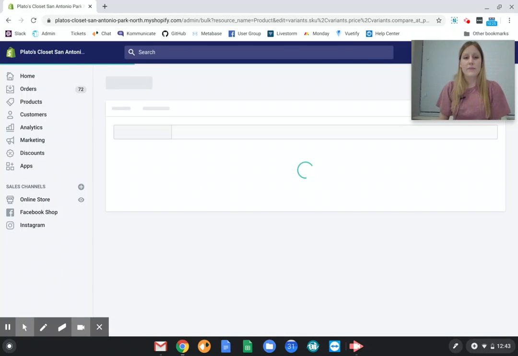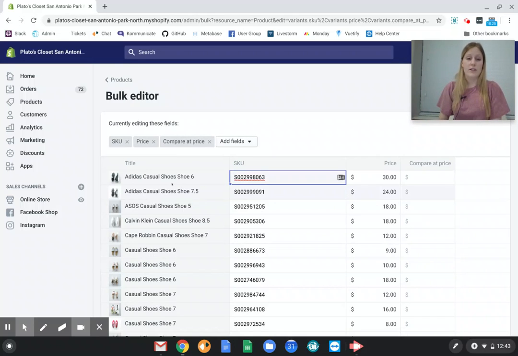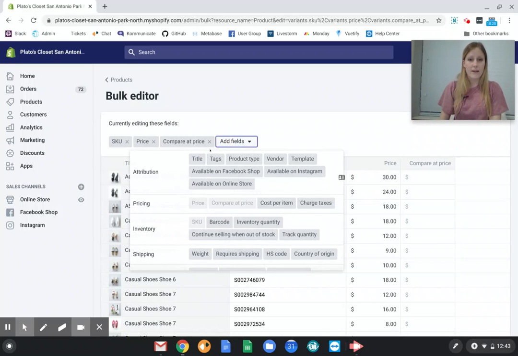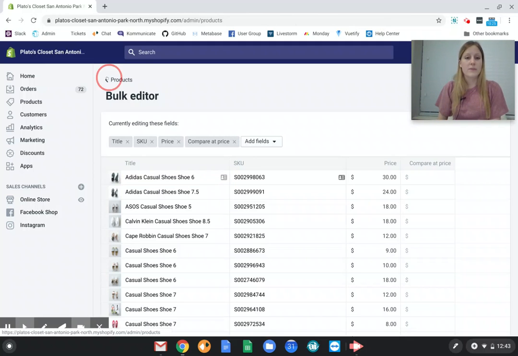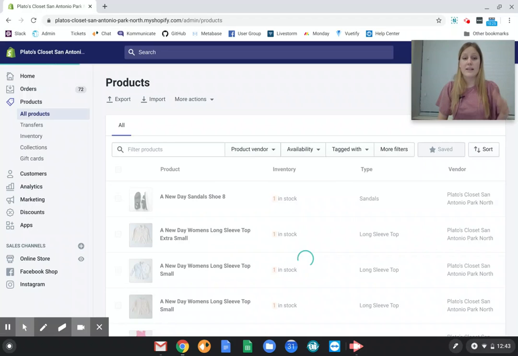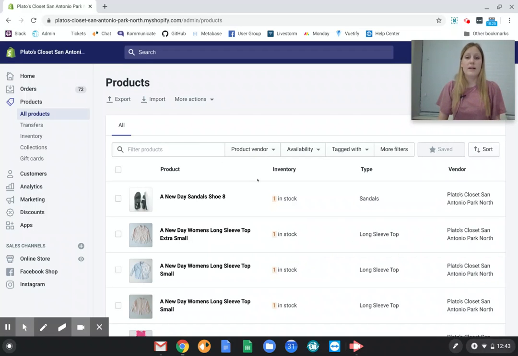I can also click edit products here if I wanted. This is just kind of if you needed to do a deeper dive and change some stuff. I can click add fields, like the title, for instance, and I could go through and kind of edit these individually and then save them all at once. And again, it can take a little bit of time to save them all, so just wait until you see that it's done before you click to the next page or somewhere else. But if you're just adding tags, I think it's easiest to do over here.